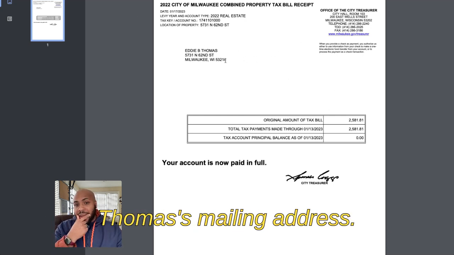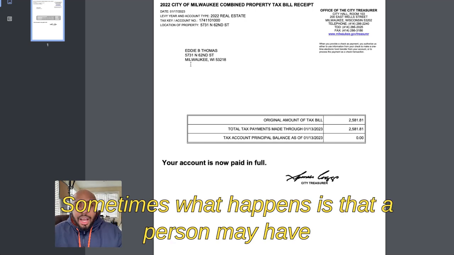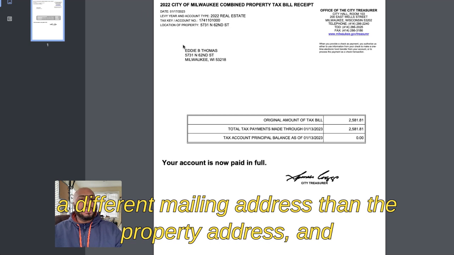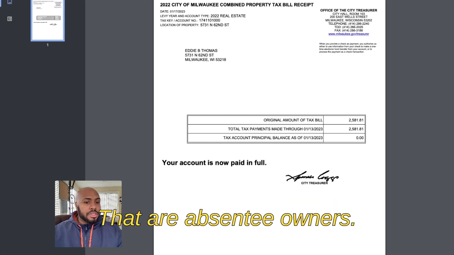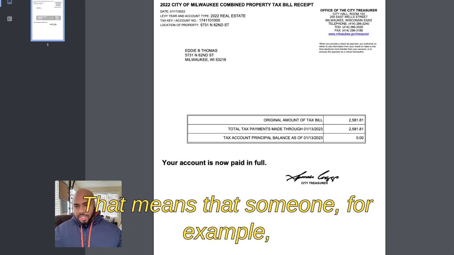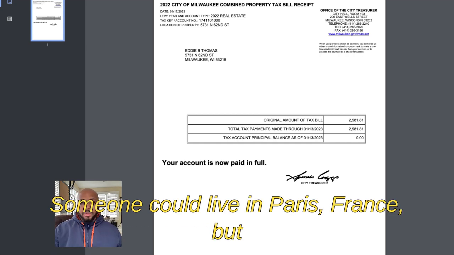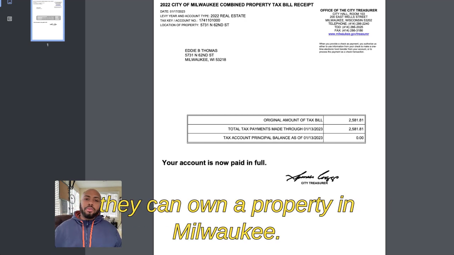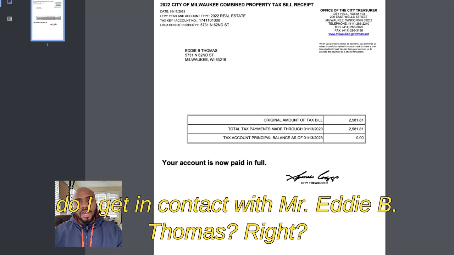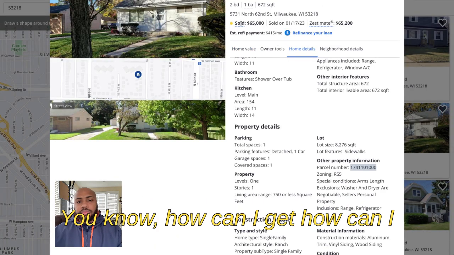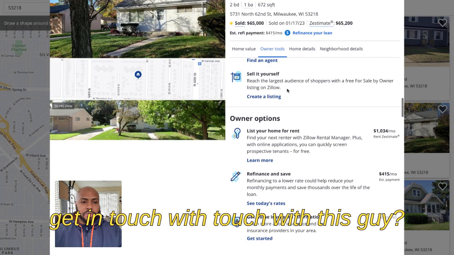Thomas's mailing address. Sometimes a person may have a different mailing address than the property address. That happens a lot of times for most people that are absentee owners. That means that someone, for example, could live in Paris, France, but they can own a property in Milwaukee. Okay. So the next thing is, well, how do I get in contact with Mr. Eddie B. Thomas, right? How can I get in touch with this guy?